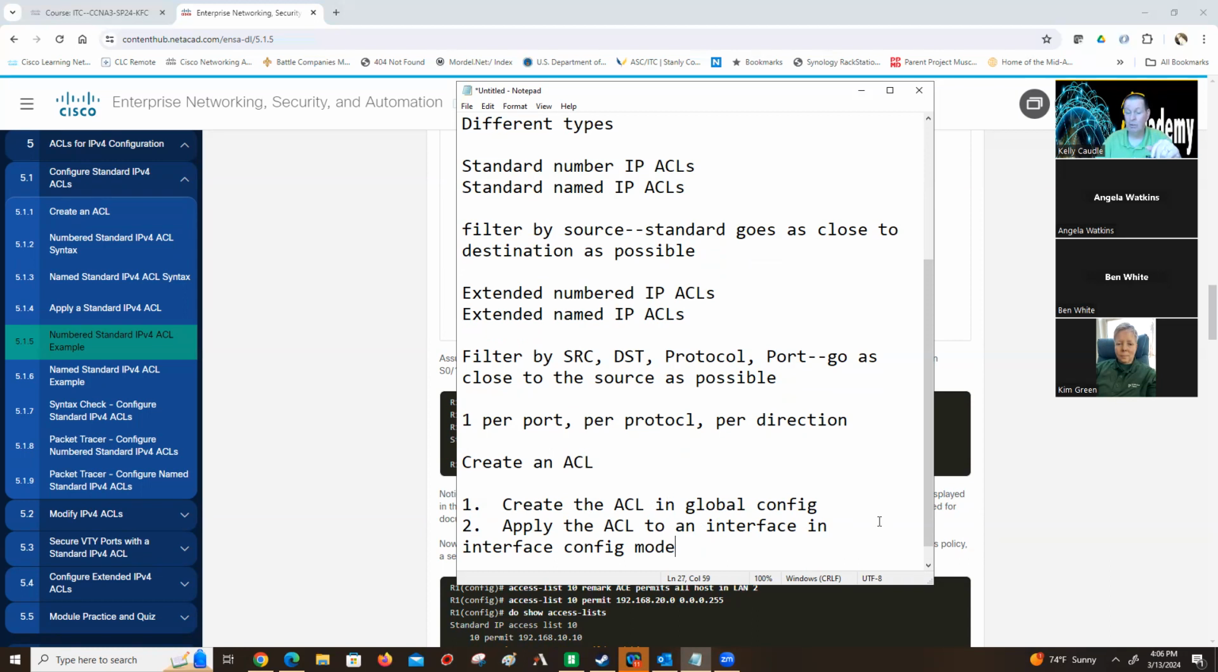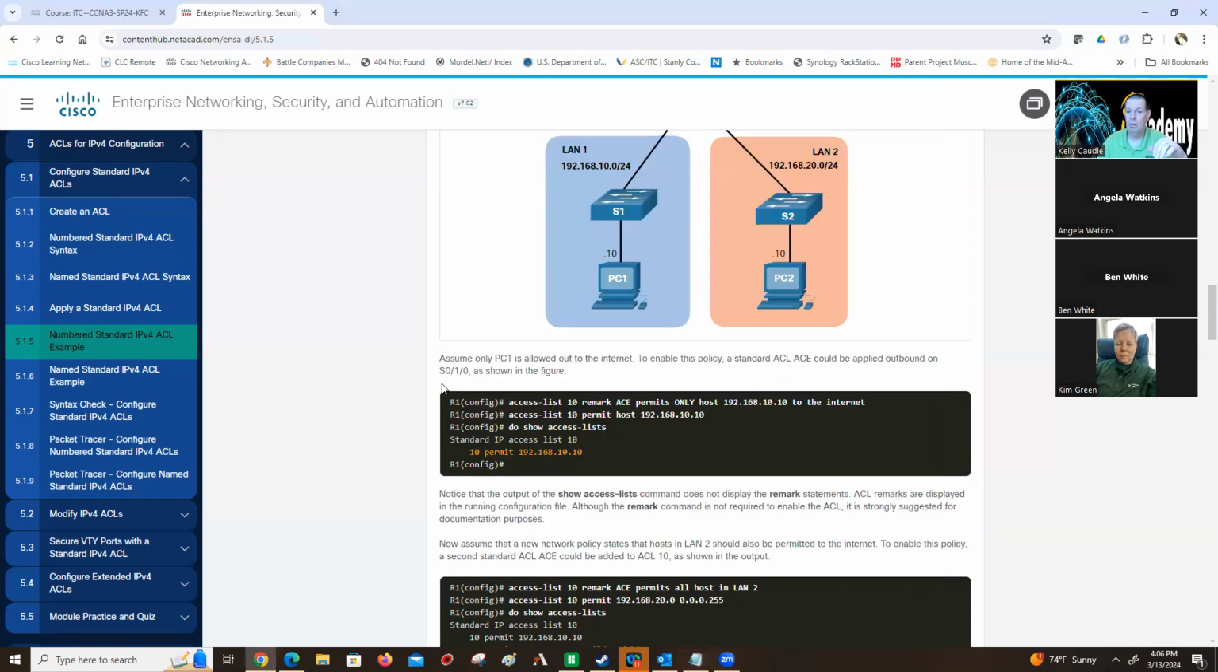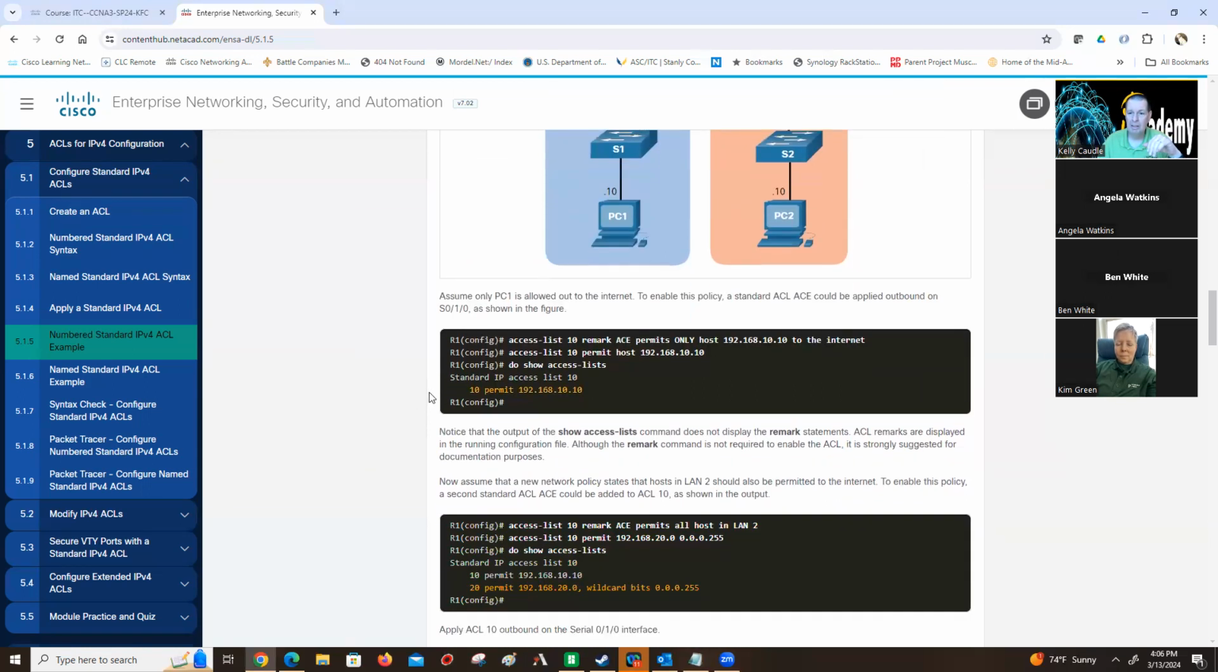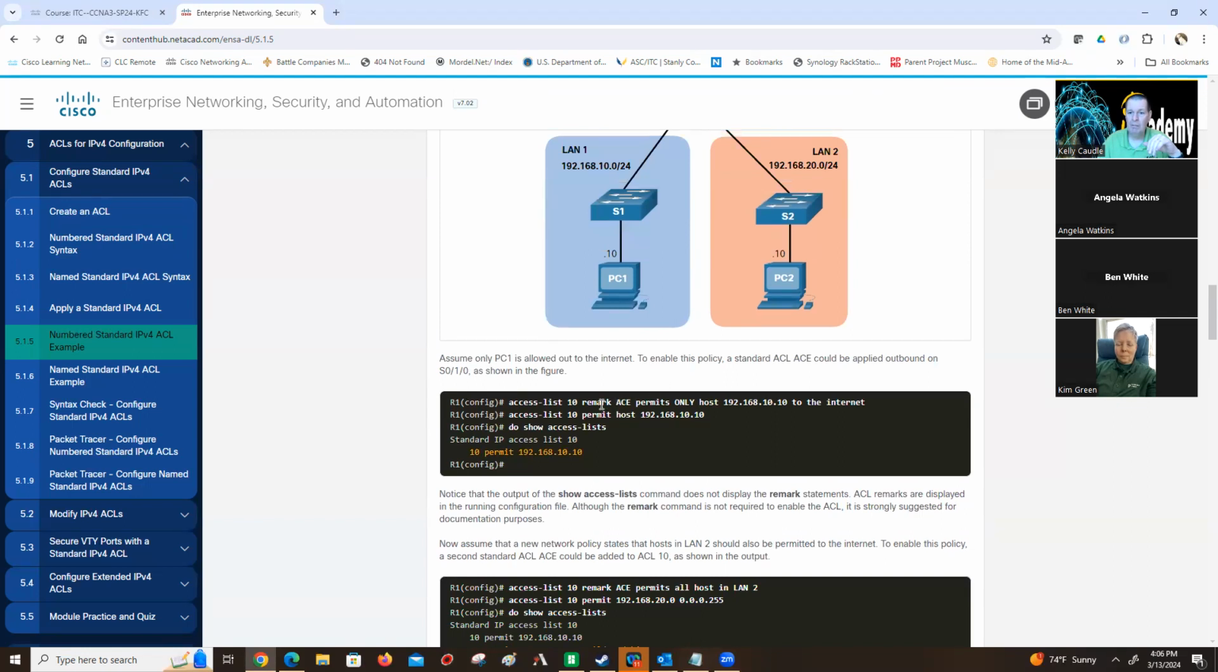Remember too that ACLs are used for everything throughout the Cisco IOS, and we'll learn more about that as we go deeper into our knowledge here. So here we can see this is a numbered ACL, access list 10, with a remark statement which says an access control entry that permits only the host 192.168.10.10 to the internet. And then you do access list 10 permit host 192.168.10.10. And remember, host is just a replacement for 0.0.0.0.